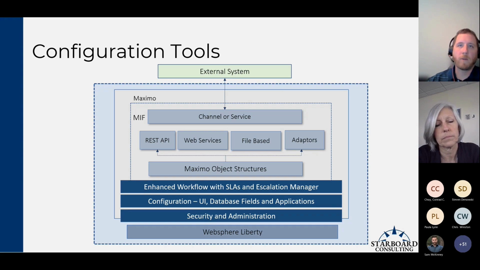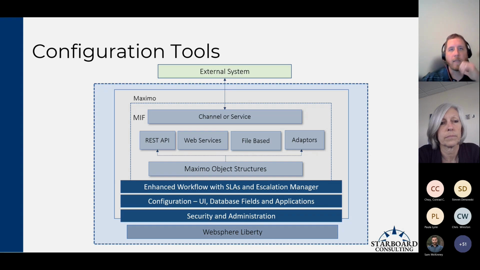You've also got the opportunity to set up web services, and you can set up web services for the different operations, REST endpoints in general. You've got to know where you're putting this data to.